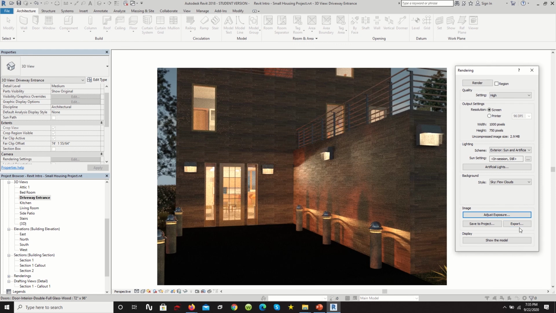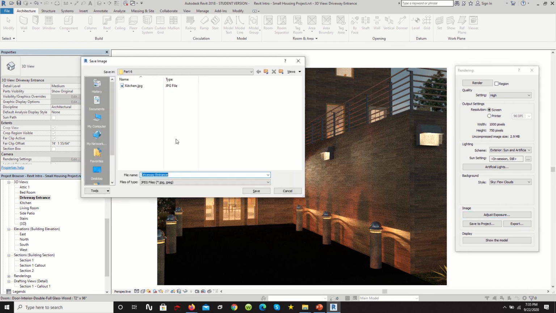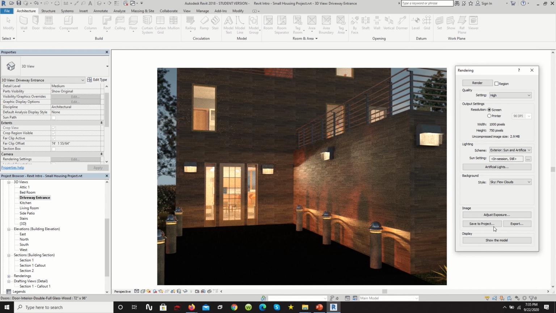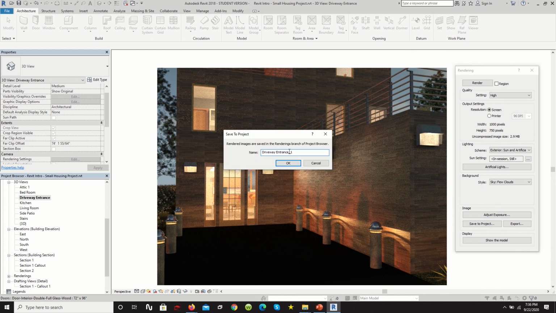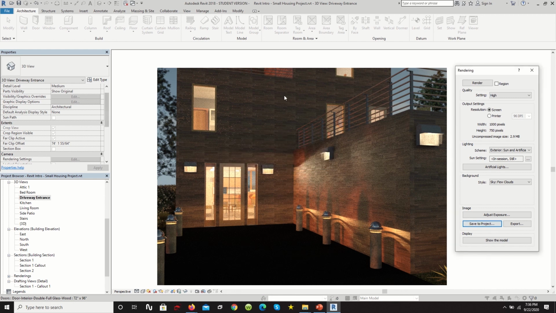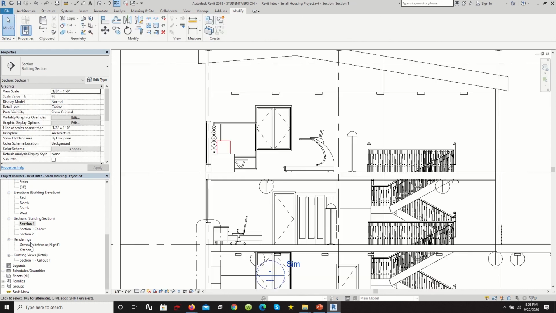You can follow the same procedure. You can export the file, you can save it like that, and then you can also save it to your project as well. And we could call it entrance. Let's call it night. I'm going to go over one more example showing you how to utilize daylight in an interior rendering. So we're going to go to one of our interior views. Render.